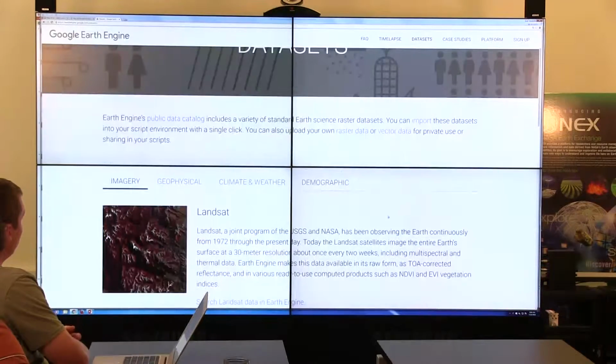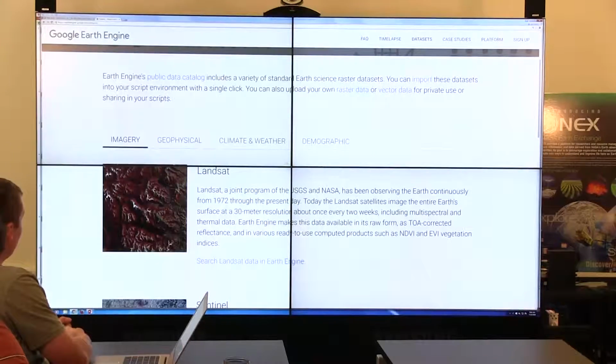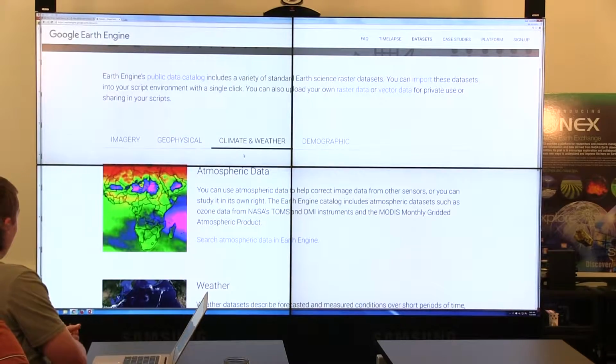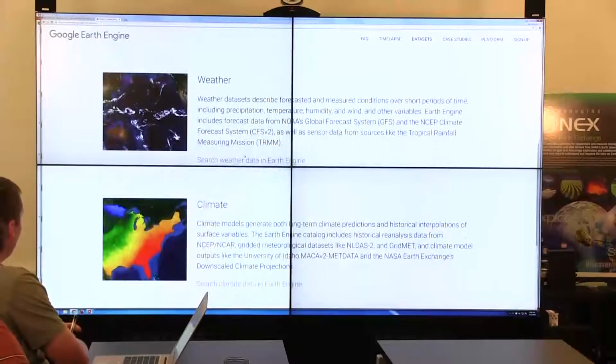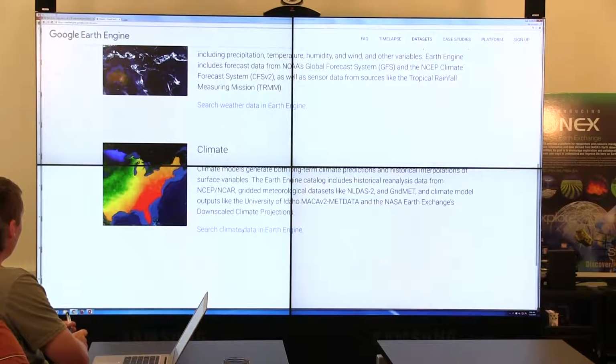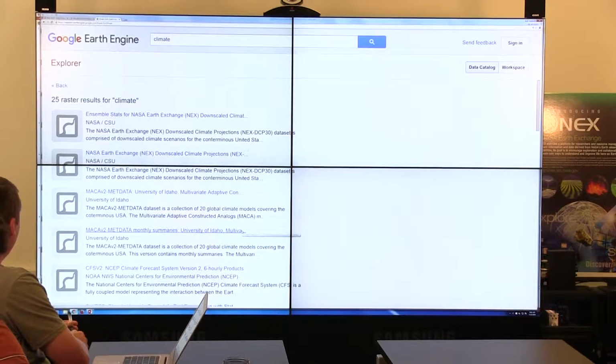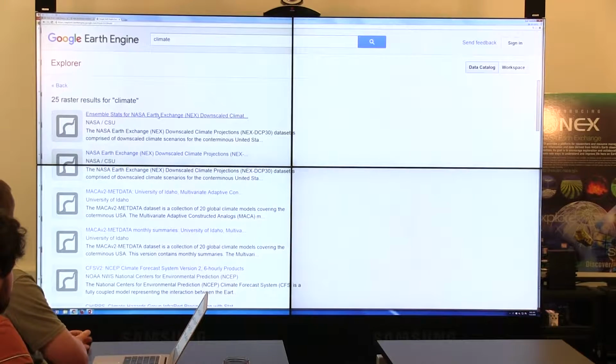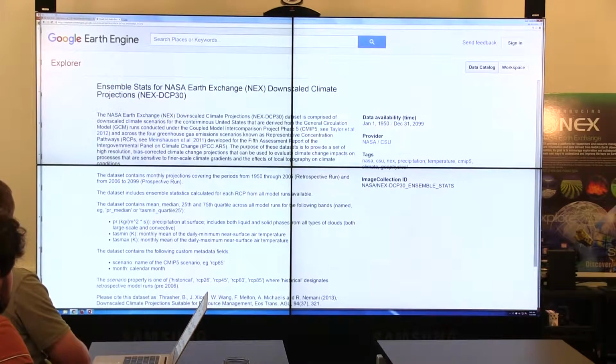So our NEX-DCP30 dataset is in here, in this category, climate and weather. You will see it if you search climate. The first one is the NASA Earth Exchange downscaled DCP30 dataset. We will use this dataset for our hands-on exercise.